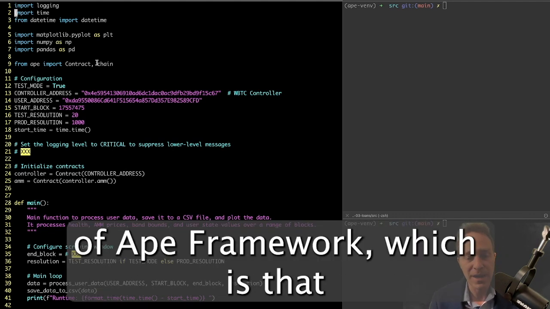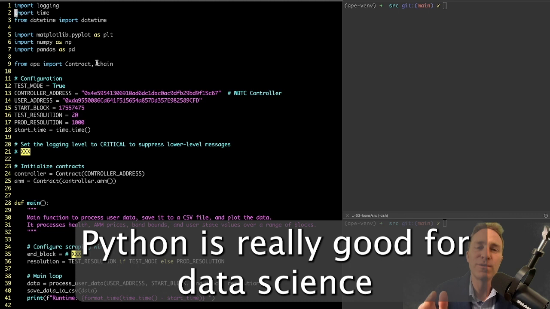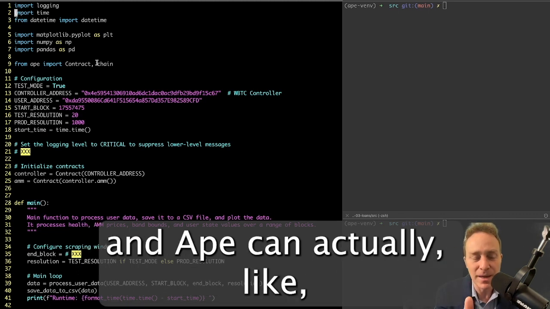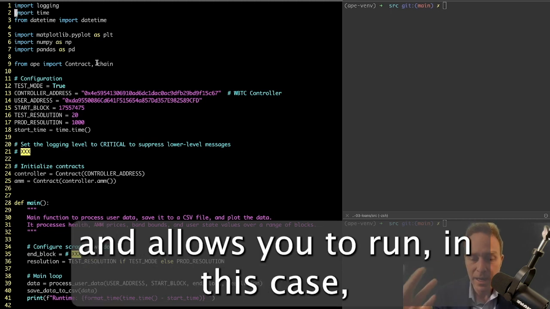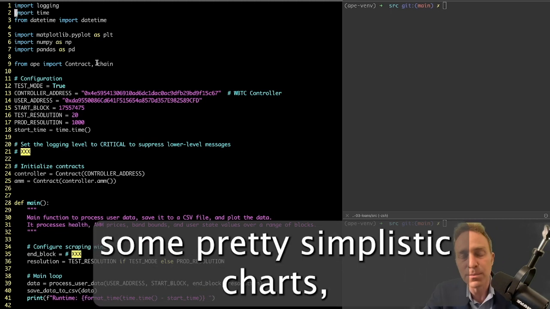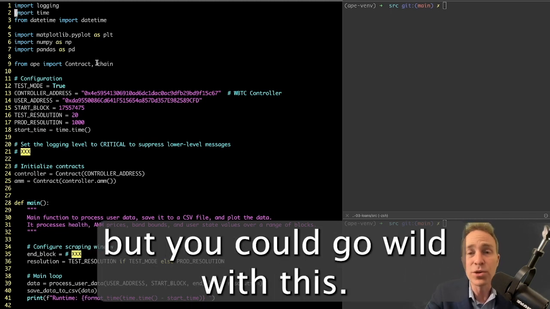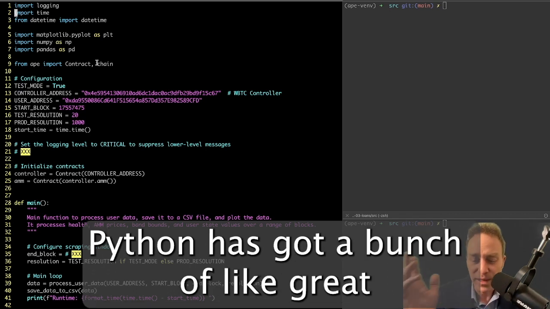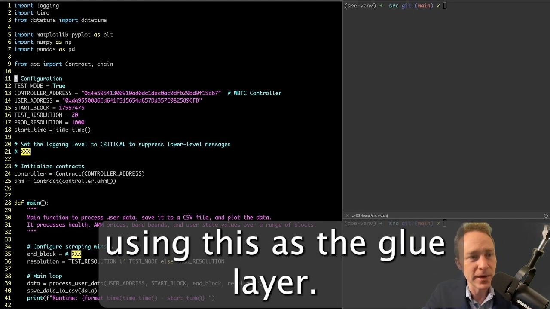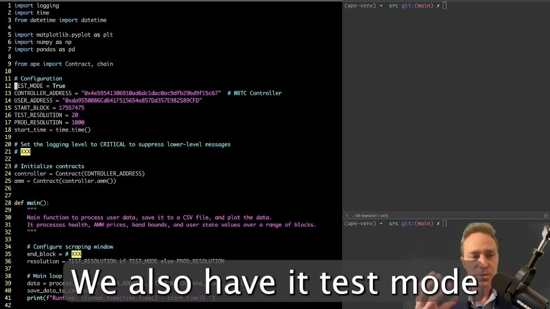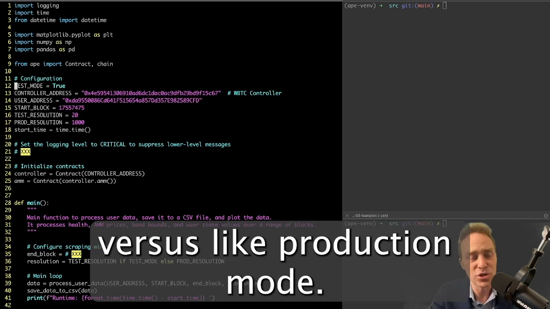This is one of the powers of Ape Framework, which is that Python is really good for data science, and Ape can actually be that glue layer that pulls all the live blockchain data and allows you to run, in this case, some pretty simplistic charts, but you could go wild with this. Python has got a bunch of great 3D plotting animation libraries, so you can get really imaginative using this as the glue layer. We also have a test mode versus production mode.